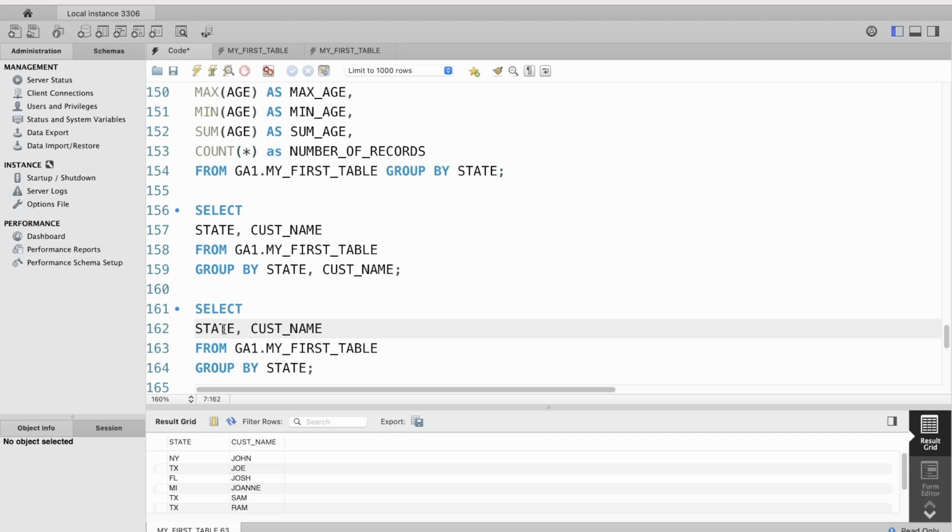Let's try to take a look at one example where we won't put that variable name as a part of a group by statement. So you have select state, comma, customer name, but we have removed customer name as a part of a group by statement. So let's see what happens if we do this. This will throw an error.